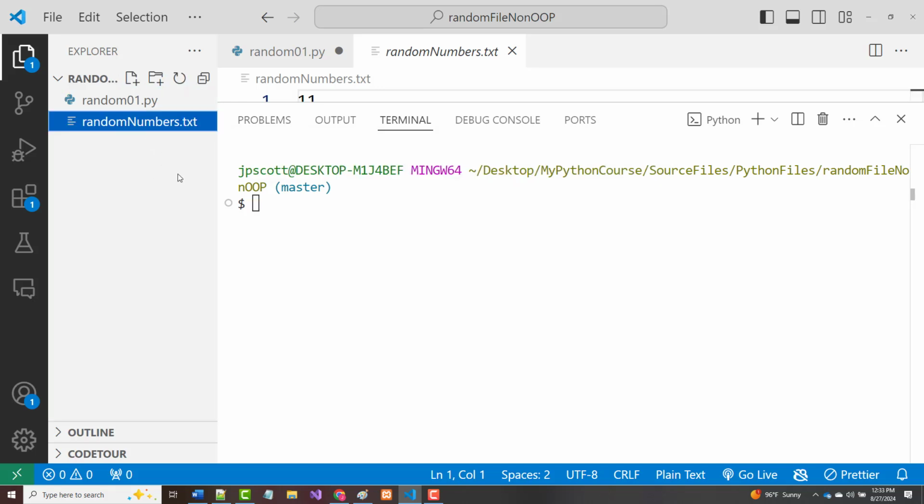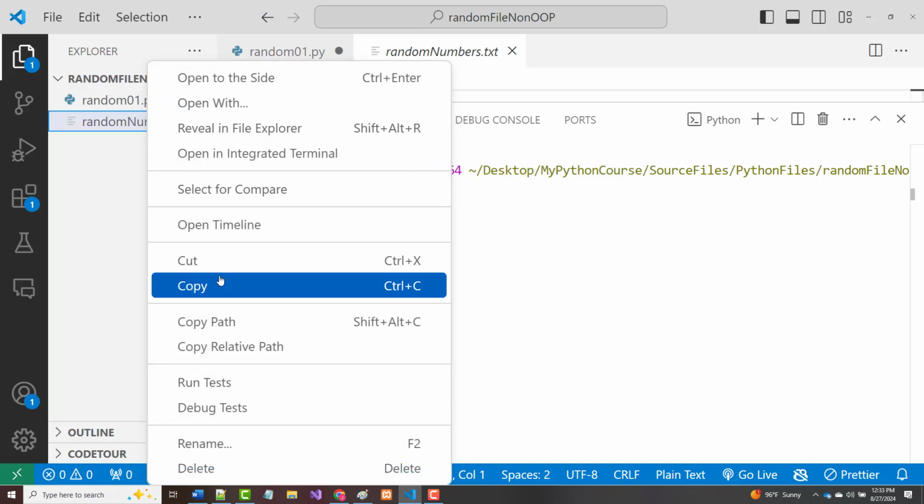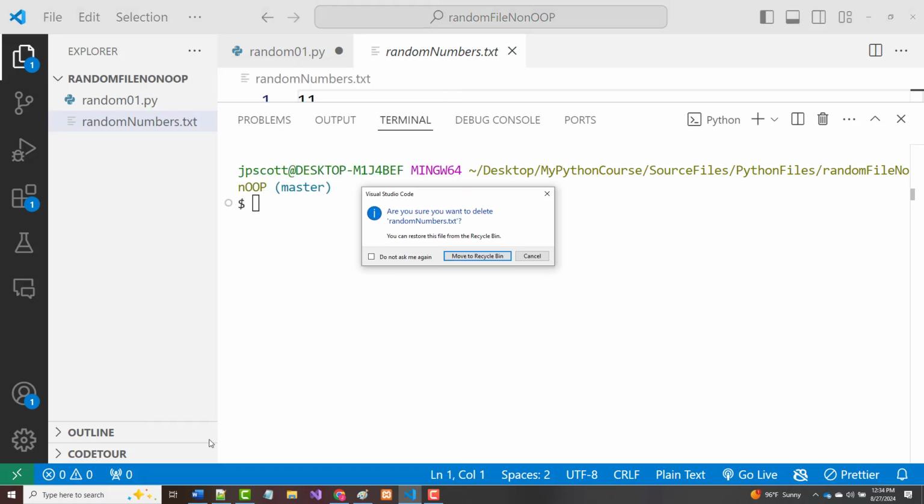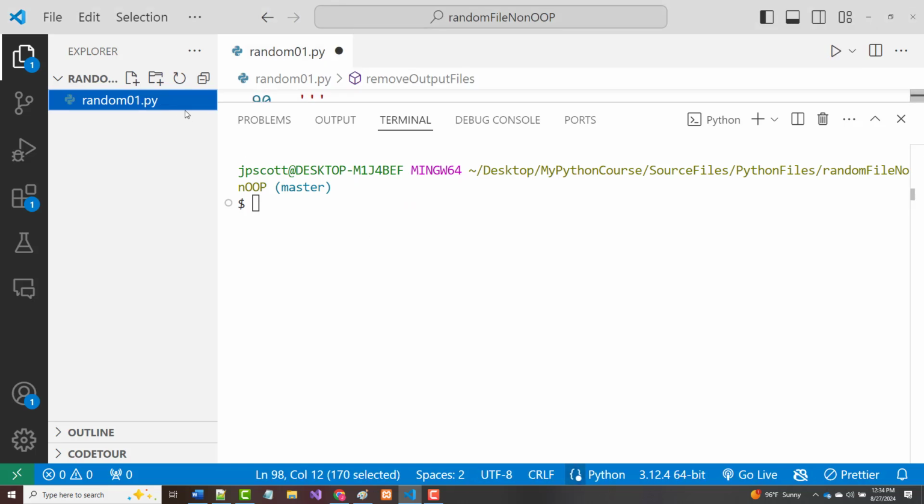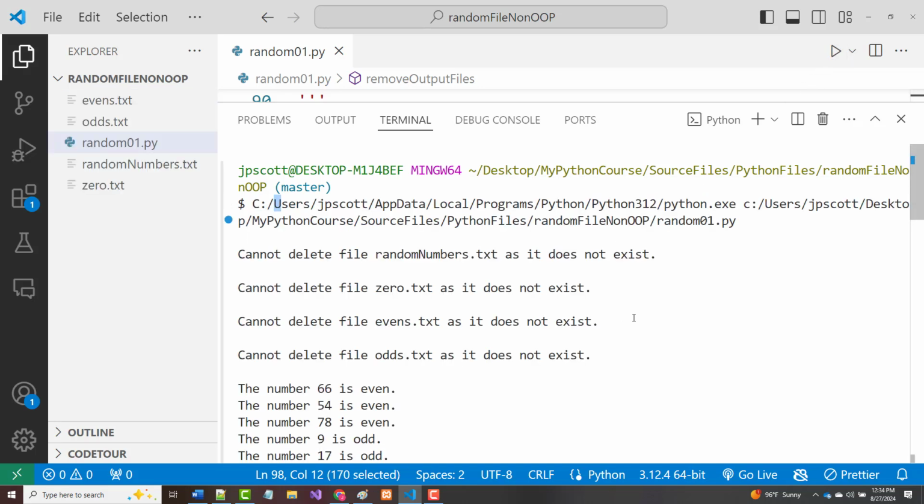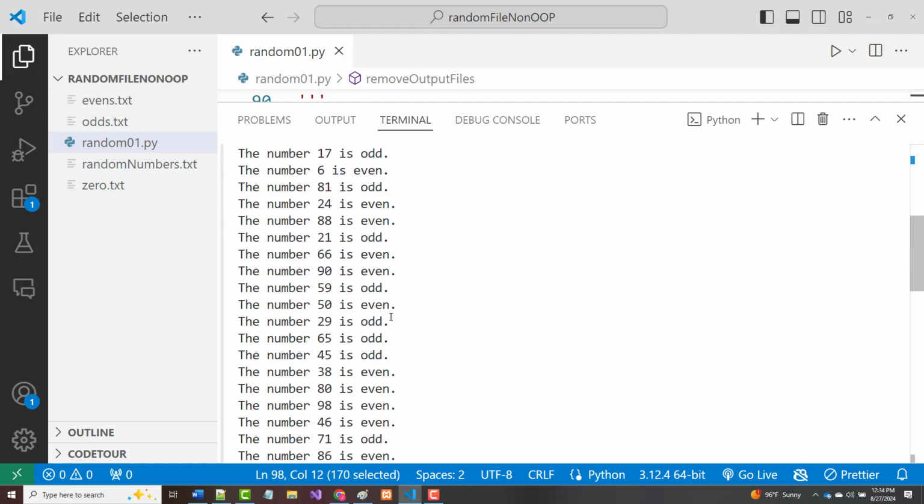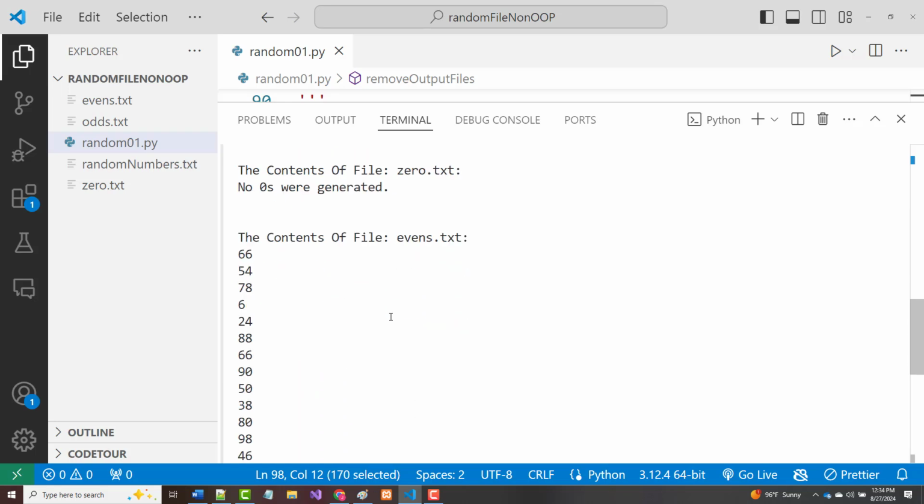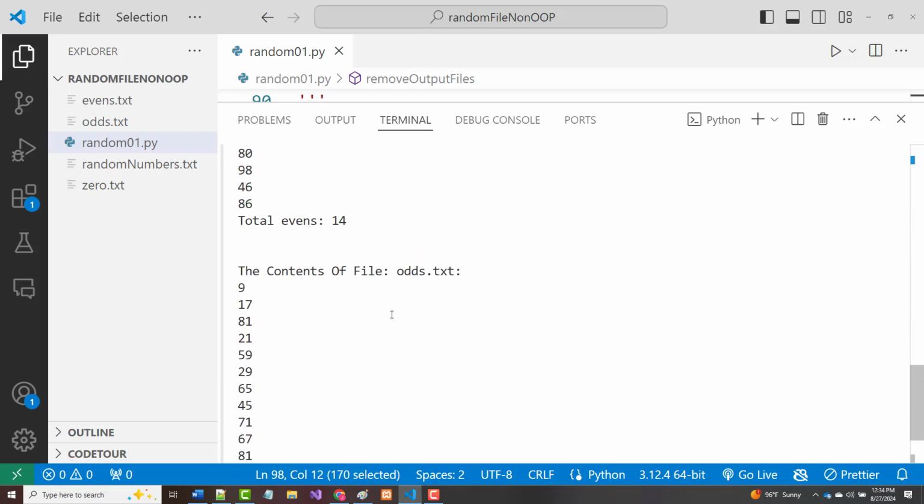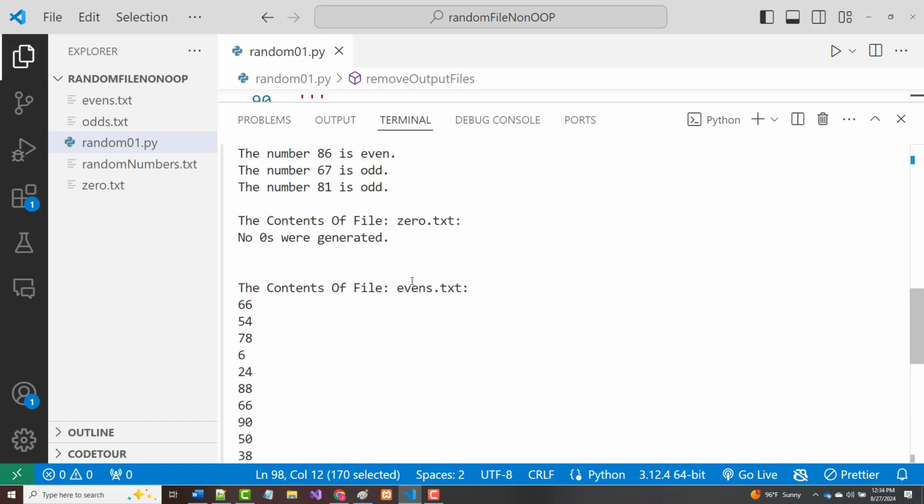All right, again, I thought I removed that. Let me try it again. We could even leave that one in there just so we were sure we had one of them. There. All right, now let's see what messages we get in here. Cannot delete this as it does not exist. But notice it's been created. So that still works. Again, we have no zeros in here. We have 14 evens and we have 11 odds.